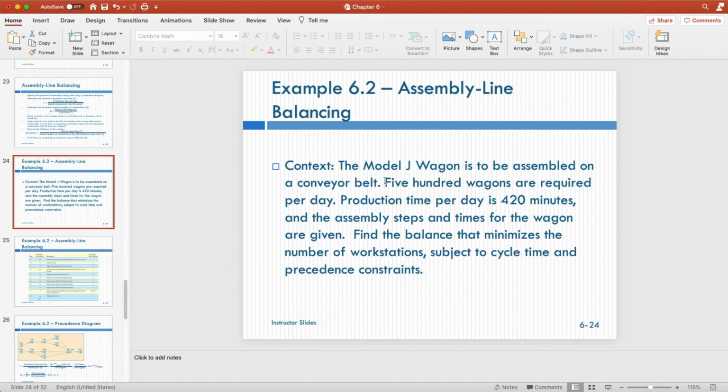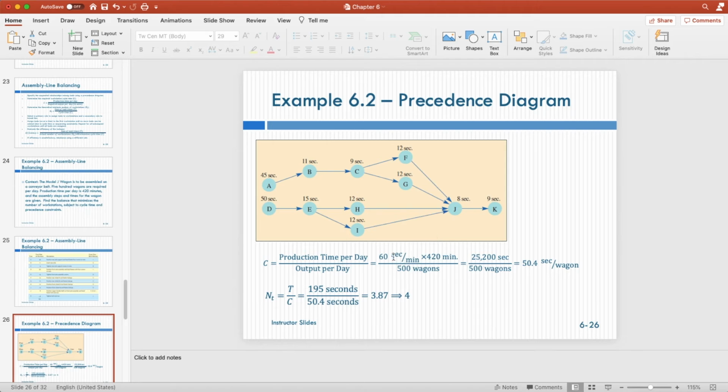Here we need to produce 500 per day. The production time per day is 420 minutes. You can directly tell what the workstation cycle time is, because the workstation cycle time is just the production time for every product, which is a wagon. How to calculate this? Very simple. This is 420 minutes.